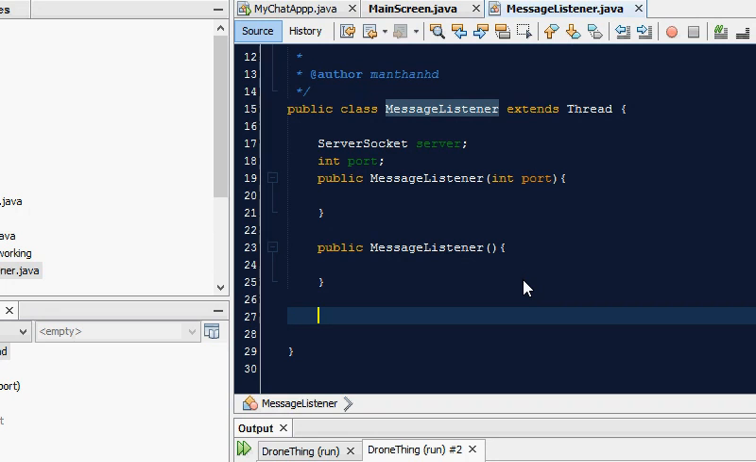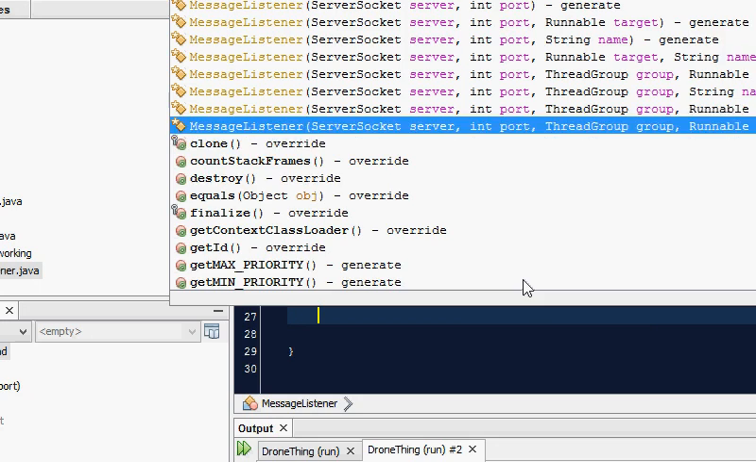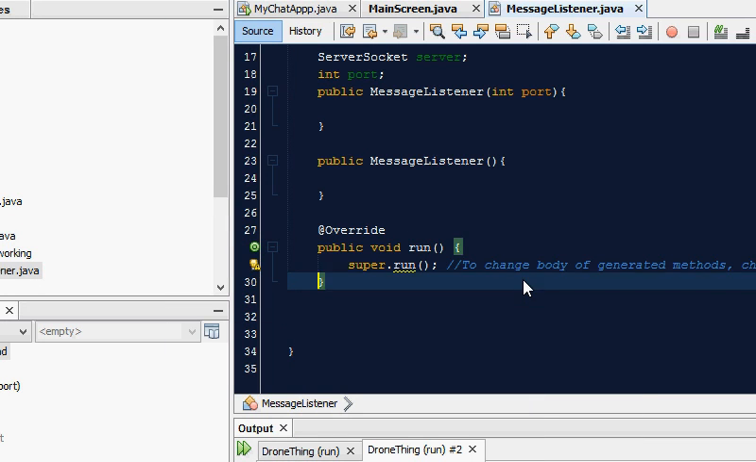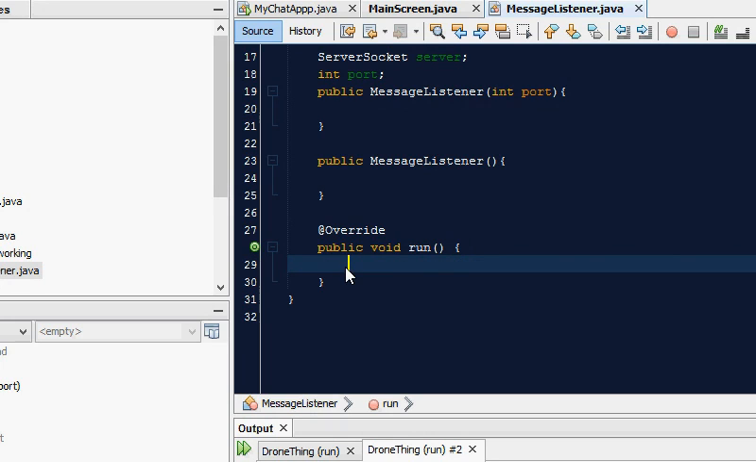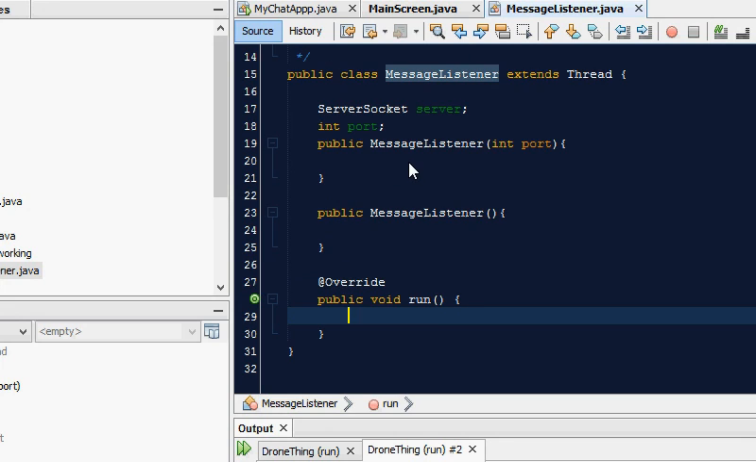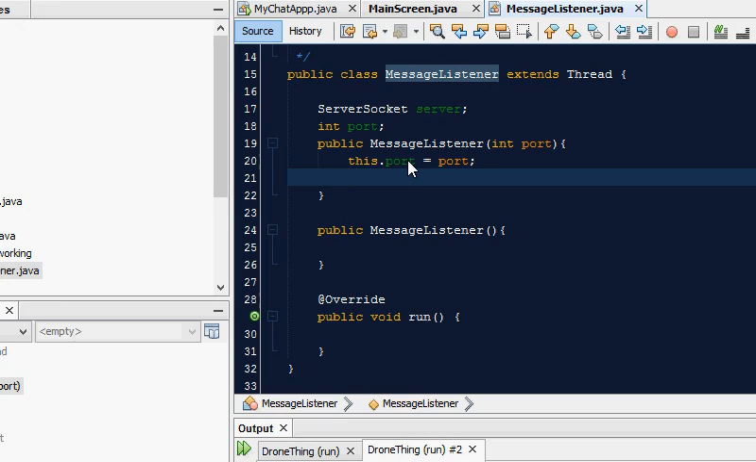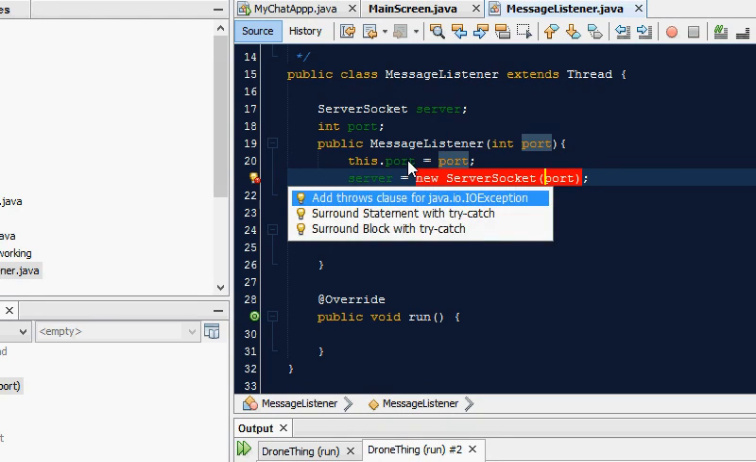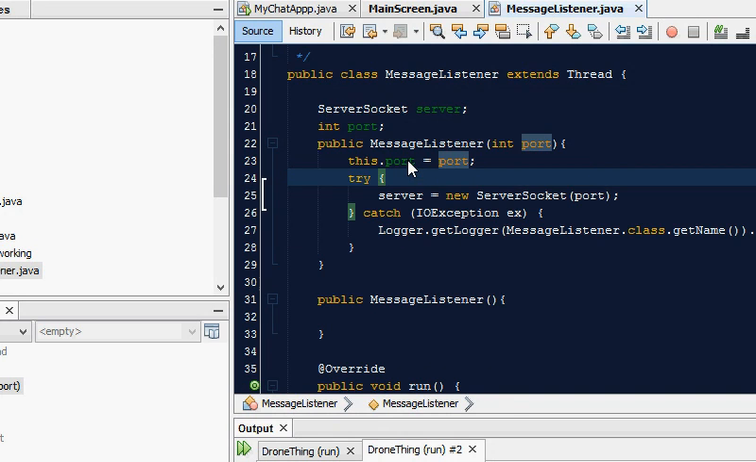Yeah, so we need to override the run method. There we go. We need to override this method so that we can put our code to listen here. In the port, we'll just do this.port equals port, and we'll do server equals new ServerSocket(port). And that's going to need a try statement with that.